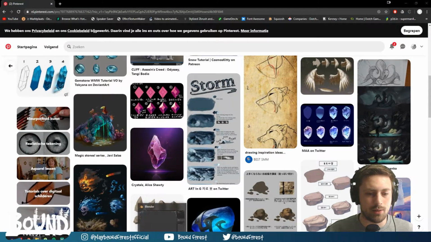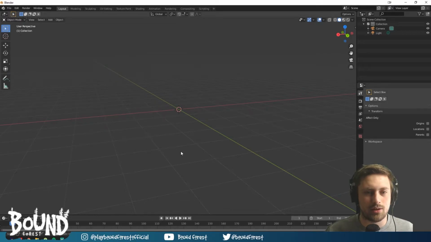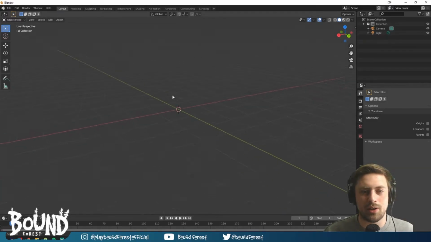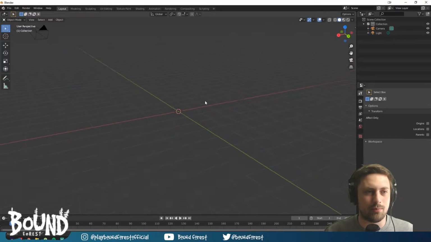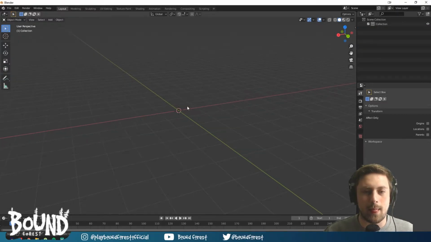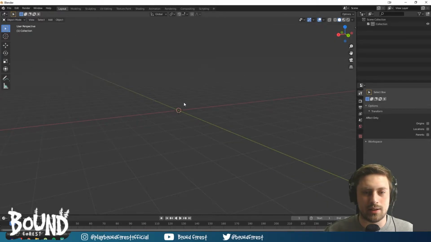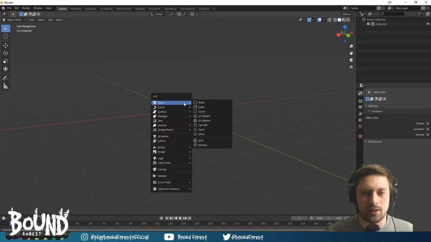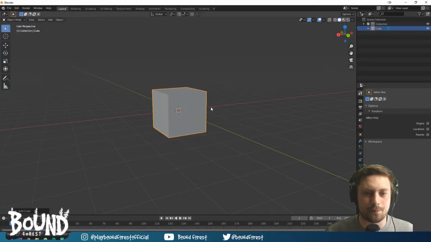All right, so we're going to make a rock. You should probably have a cube in there, and a camera and a light as well. I still have the camera and light, so I'm just going to delete those with Delete. All right, so the first thing we're going to do is Shift A, and we are going to bring back that cube.